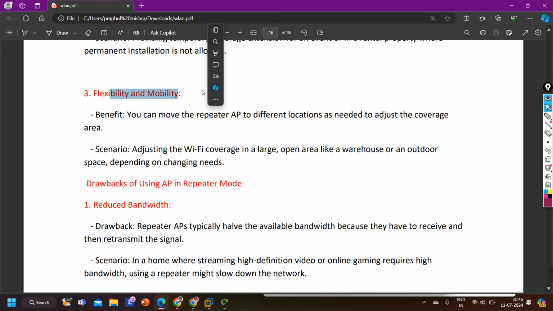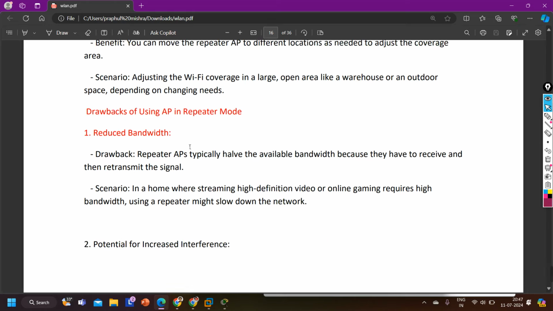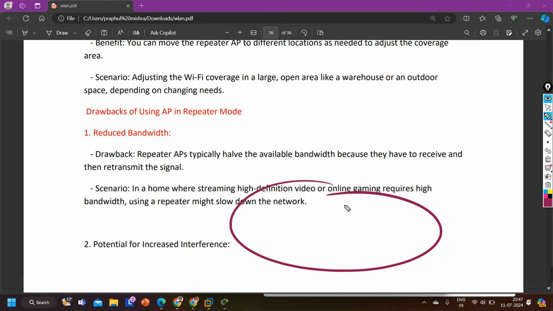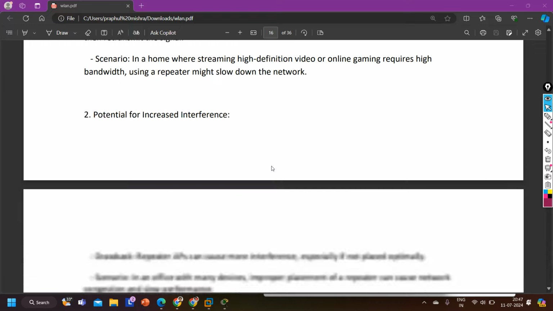Flexible and malleable, guys, that means you can adjust the AP. As the AP is not connected through wire, you can adjust the AP according to your requirement, according to your coverage area, right? So if you want to shift the AP in a coverage area, let's say I want Wi-Fi signal in this area, right? So I will place the AP over here. Definitely I will get a weak signal in this area. So I can adjust it. I can move it to the center because I don't have any wire.